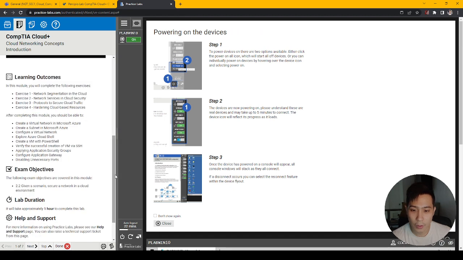cloud-based resources. And after completing this module, we should be able to create a virtual network in Microsoft Azure, create a subnet also in Microsoft Azure, configure a virtual network, explore Azure Cloud Shell, create a VM with PowerShell, verify the successful creation of VM via SSH, applying application security groups, configure application gateway, and lastly, disabling unnecessary ports.